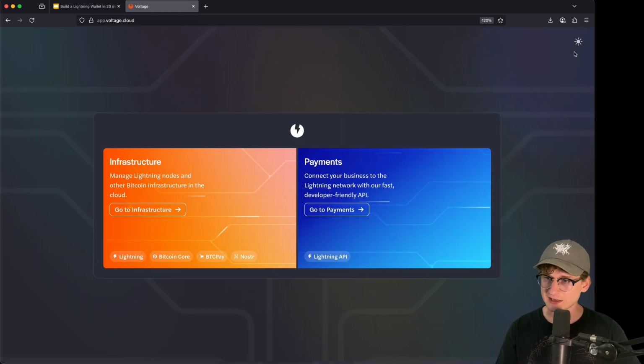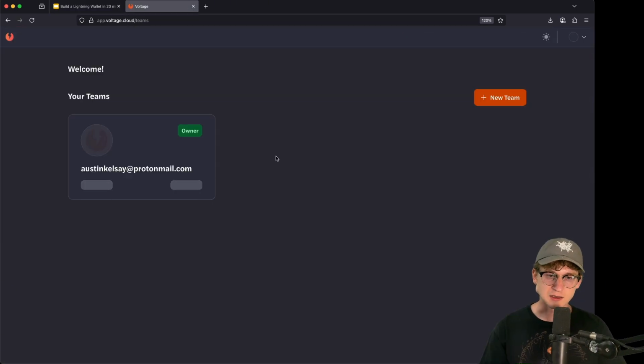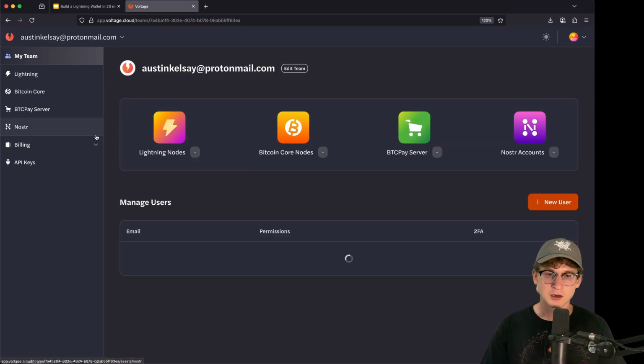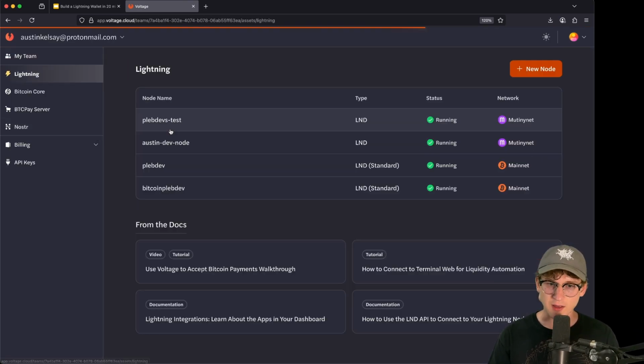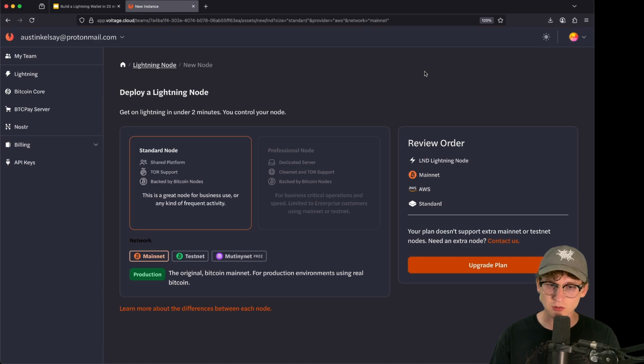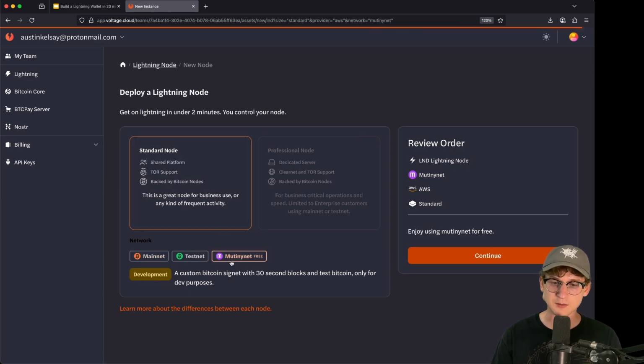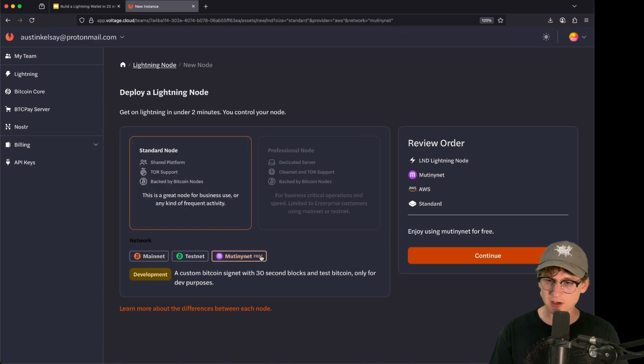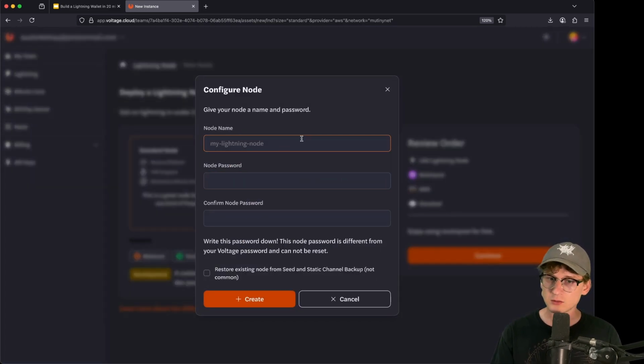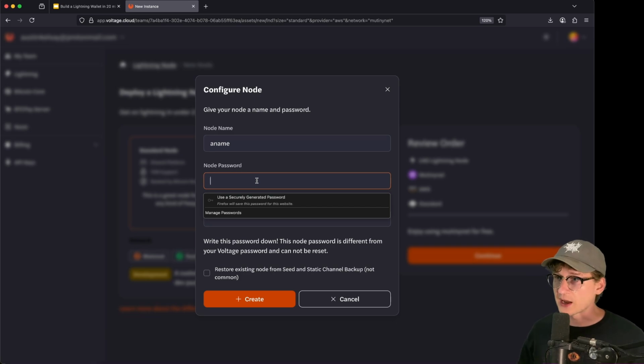I'm already signed in here. So if you're signed in, you can go to infrastructure. This is my team. I've got Lightning nodes, and I can do new node. And then I see the MutinyNet option right here, which says free. I can click continue, give my node a name, and then you would need to give it a password.